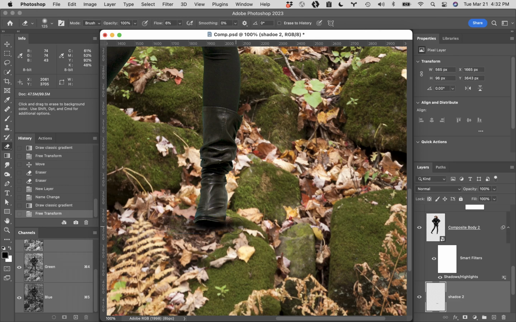Hit the E key to get the eraser tool and get rid of it on the side of her foot here and on the side of her foot here. And that is how you build the shadow for this first foot.